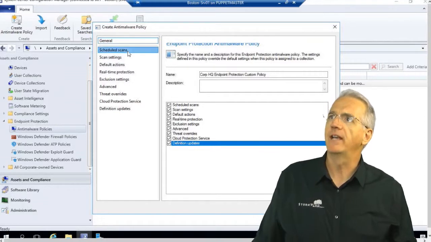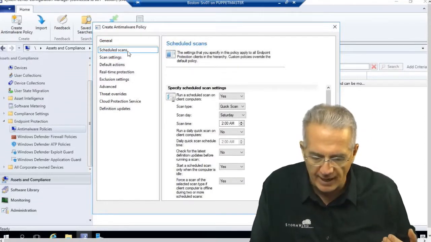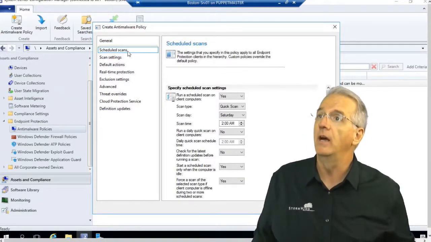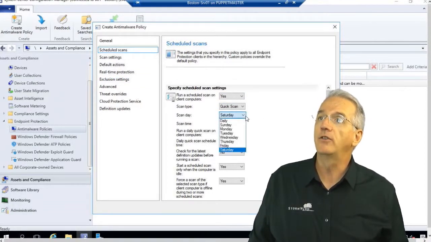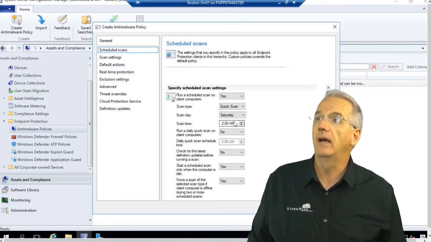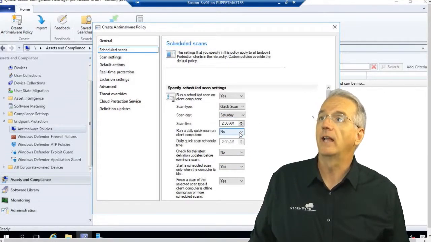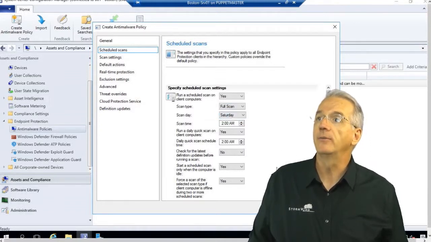So first we're going to look at is scheduled scans. This is what we have over on page 643. We'll say, do we want to run a scan? What scan? We can do quick or full. What day do we do the scan on? We have any day. We have times. Do I want to do a daily quick scan? I can say yes. Daily quick scan, we'll start it here. I'm going to do a full scan on Saturdays.